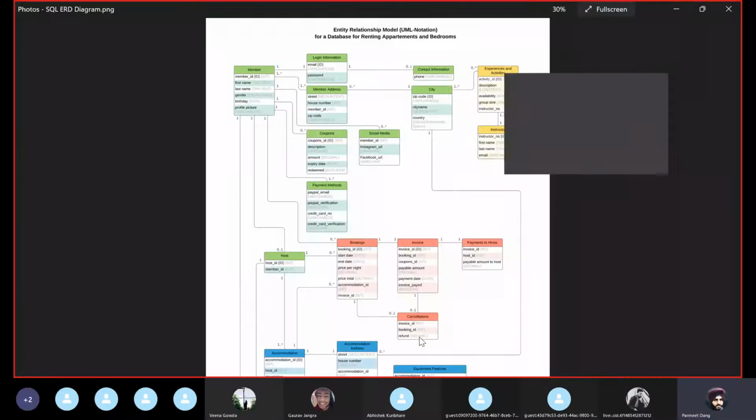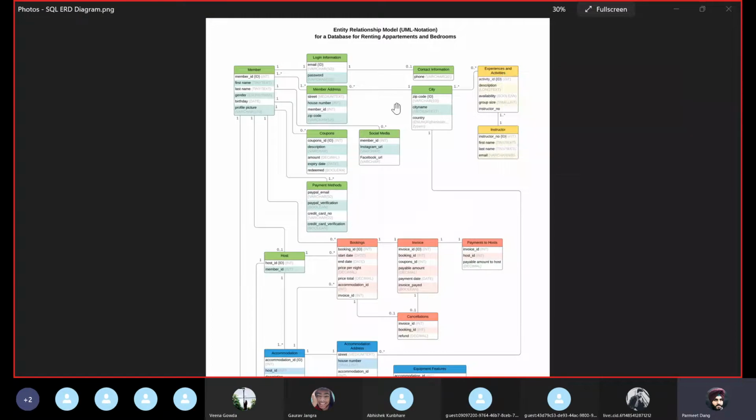So what is this ERD diagram telling us? Let us first understand that. This is a renting apartments and bedrooms ERD diagram. Here we are trying to understand the login information. Let's say there is a front-end site from which the user will log in and try to see listings. Let us take Magicbricks as an example, and understand that this is an ERD diagram for Magicbricks.